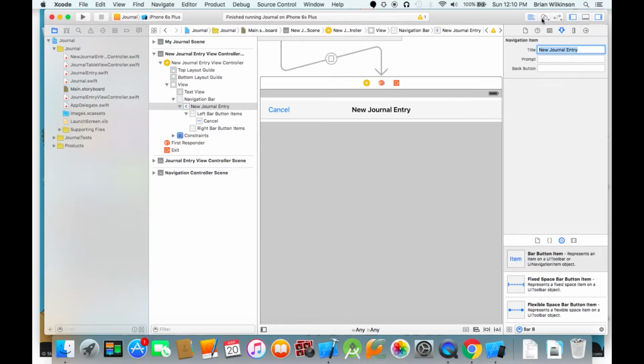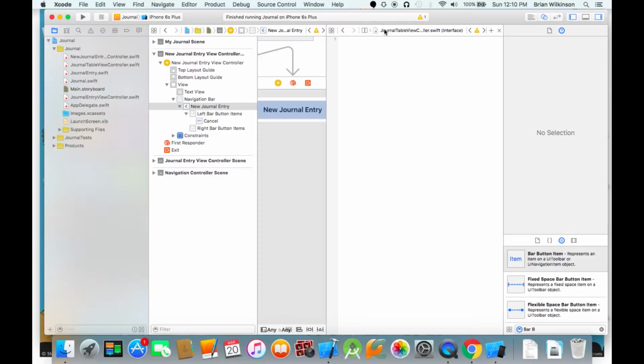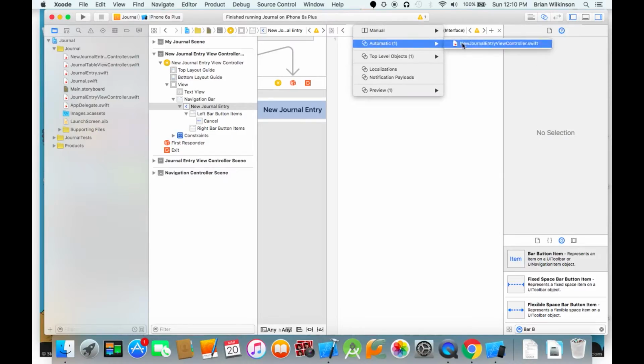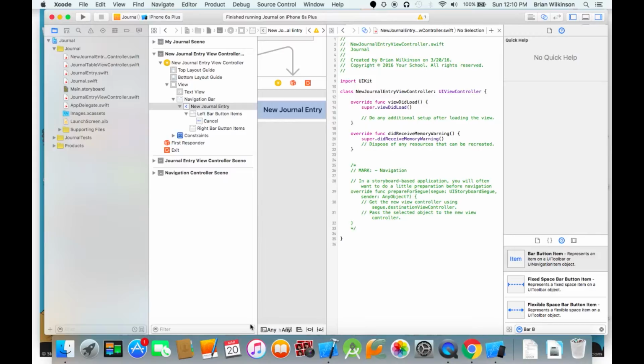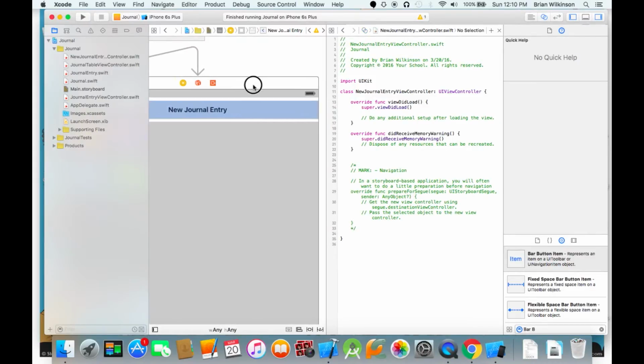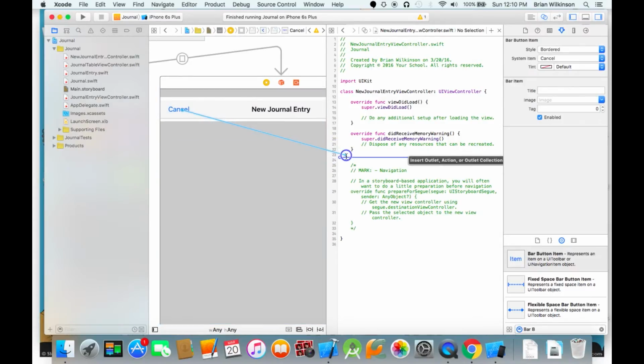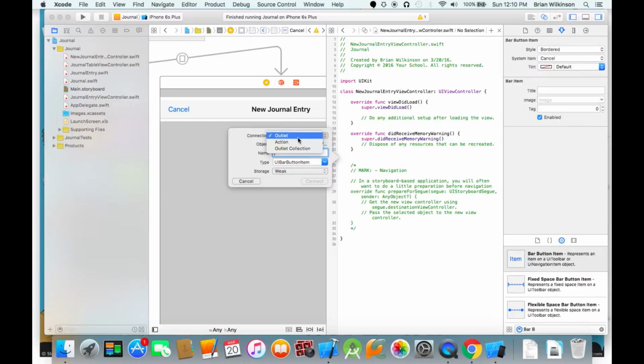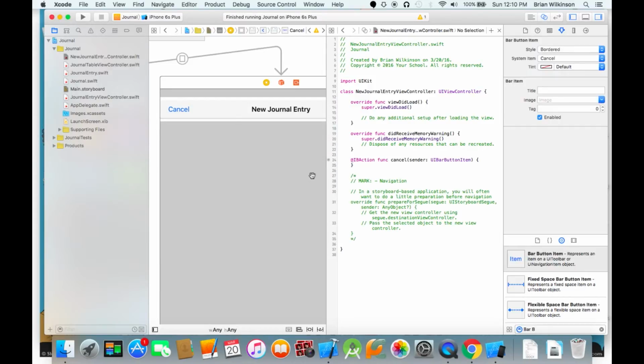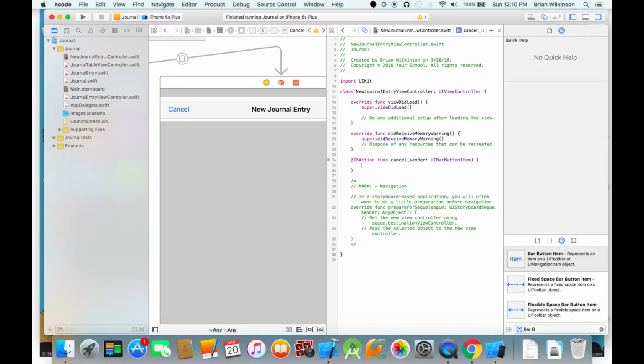All right, now I need my assistant inspector. I want to make sure that I see my new journal entry view controller. I want to see my cancel button. There we go. And I want to be able to implement the cancel functionality. So I'm going to make sure that's selected. I'm going to make it an action. It'll be a bar button item, and I'll just call it cancel. Make it easy. Click connect, and now I have a new IB action.